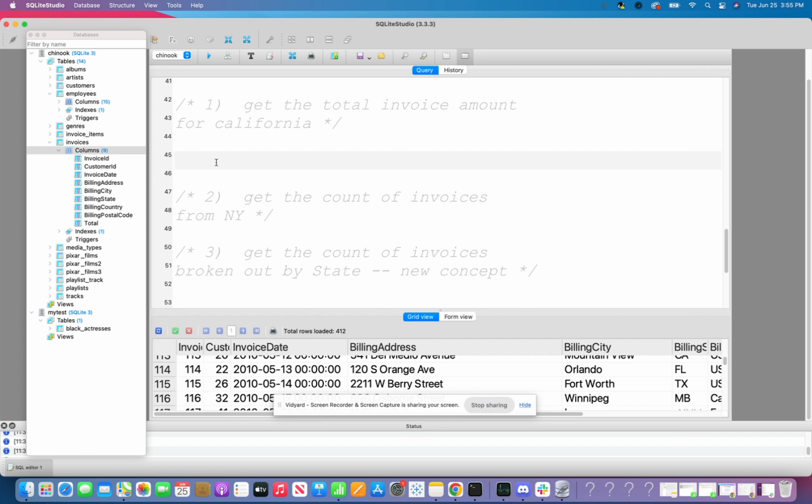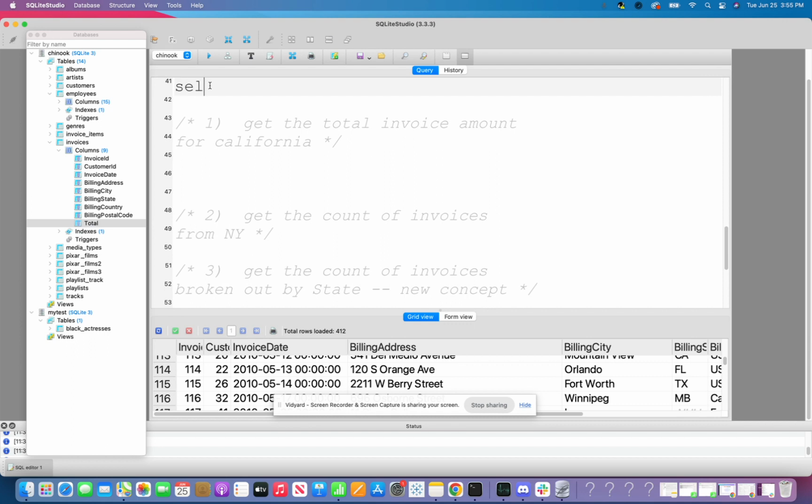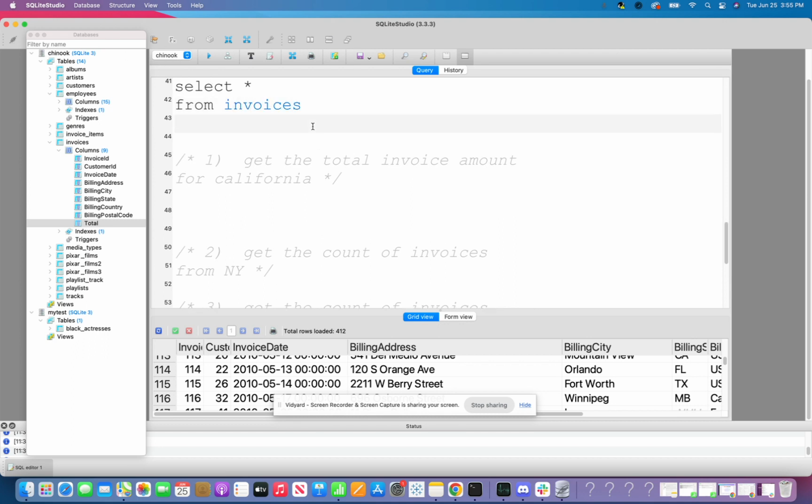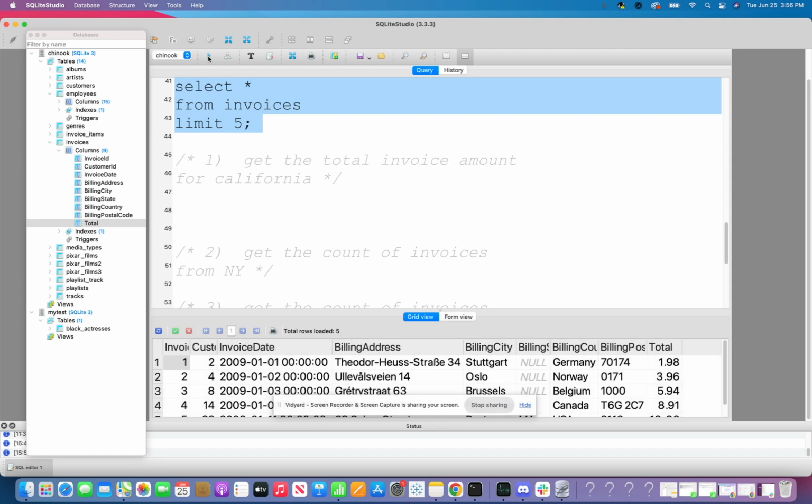So in this case, I'm using my invoices table. The total invoice amount is going to be in this column total here. I'm going to quickly just look at the data first. This is something that I always love to do. So I'm going to select star from invoices. It automatically knows that I'm on my Chinook database. And then I'm going to limit to 5 rows. And this limit clause is only going to return the first 5 rows.